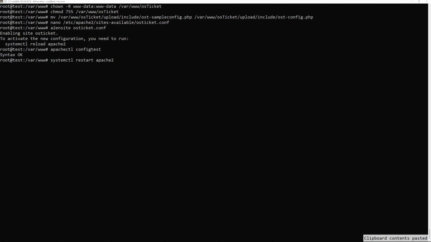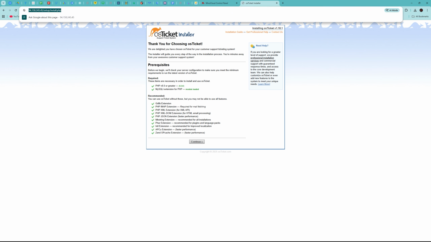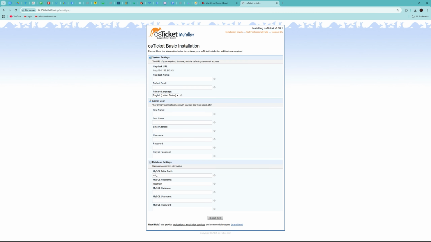Now run the command below to activate the osTicket conf file and verify your Apache syntaxes. Lastly, restart the Apache with the next command. Now open your web browser, visit your domain name or IP address.